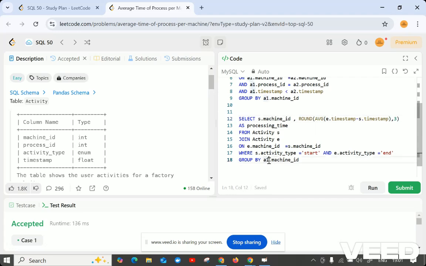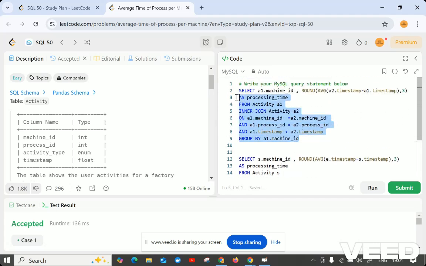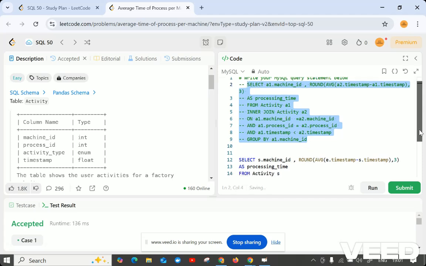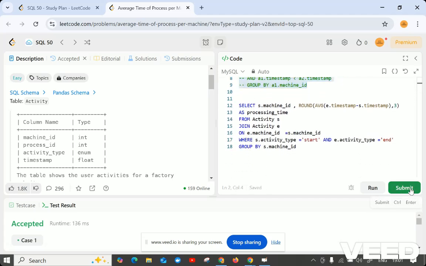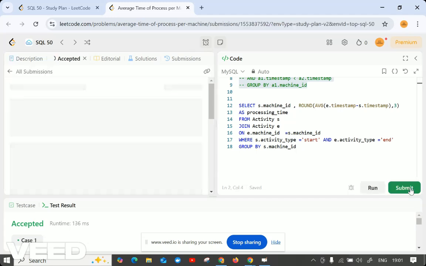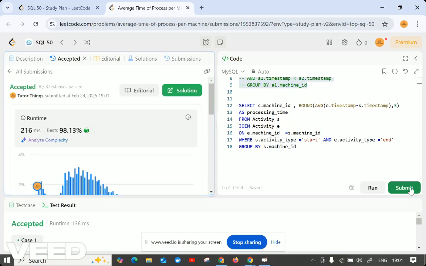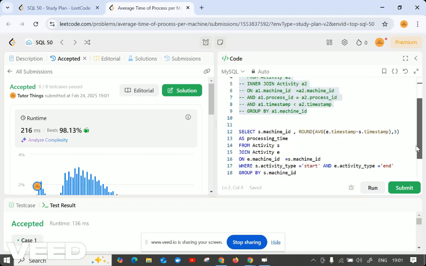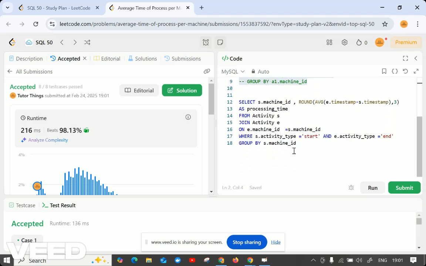So here also I have to change the aliasing name. I'm just commenting this part and running this particular thing. So you can see that also works. I'm just giving you the possible solutions which can be given for that particular thing. You see, it takes very little runtime. It has been solved. So this is also one case where you can go and check using activity type.